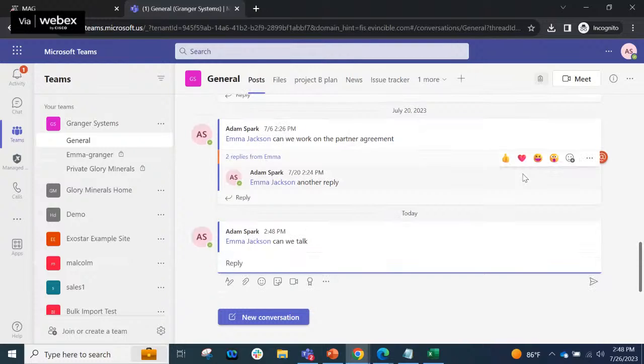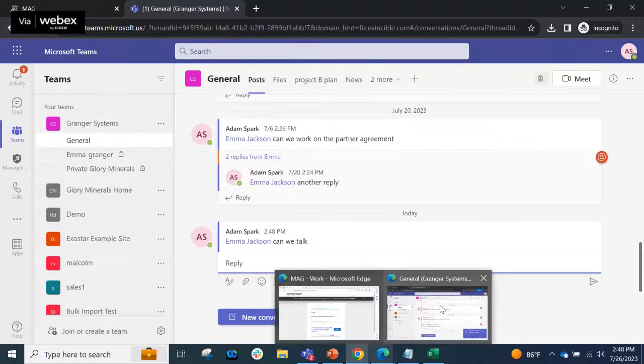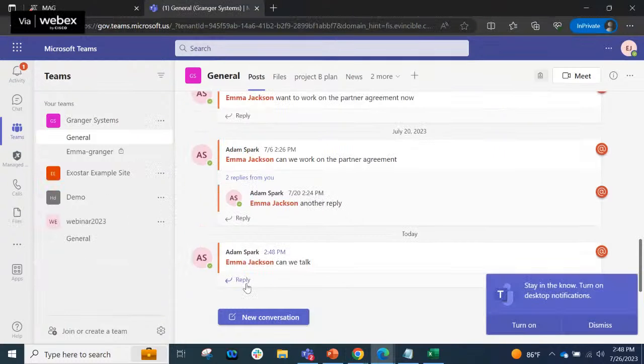The system notices my presence, right? I've got the green check mark, so I'm currently in the system. I've logged in as Emma as well. So she sees this team space. She sees this as well, right?